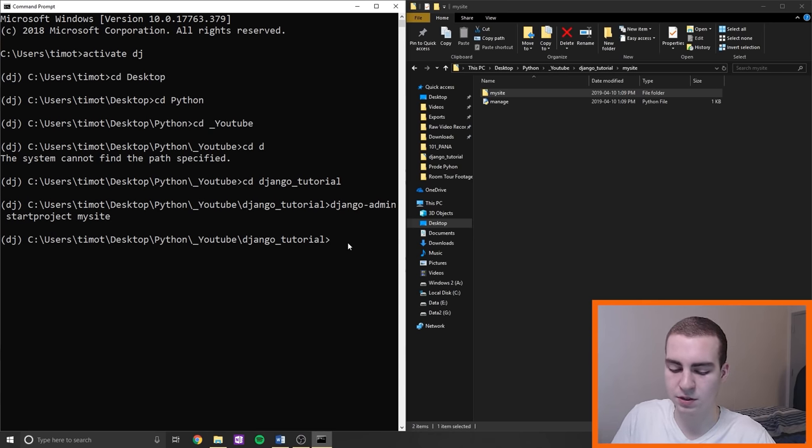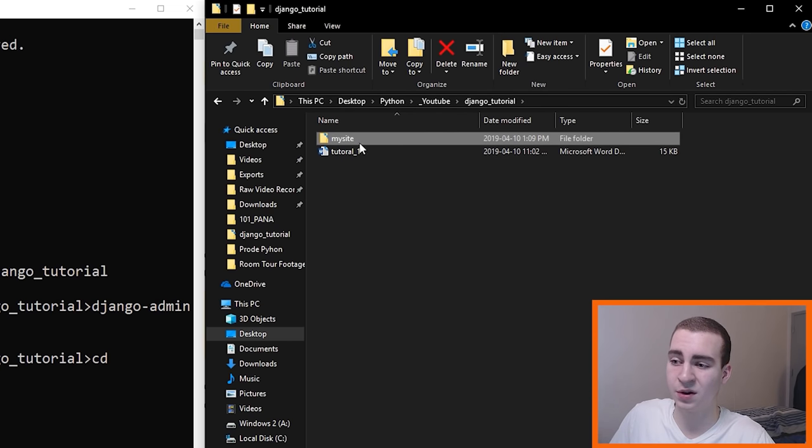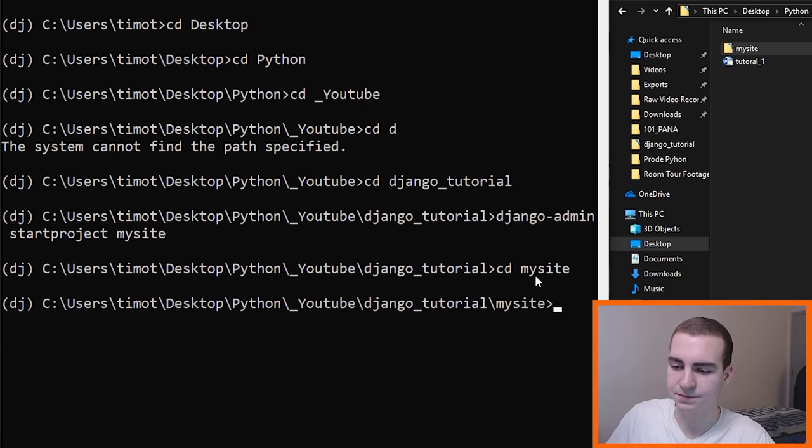To do this, we're going to type Python, or sorry, actually, one step before that, we need to change into this mysite directory. So right here, we're in this directory, now we need to go into mysite. To do that, we're going to go cd mysite. And now we're going to run this manage.py file with a few arguments. So we're going to do python manage.py, and then we're going to say runserver like that. So let's hit enter here.